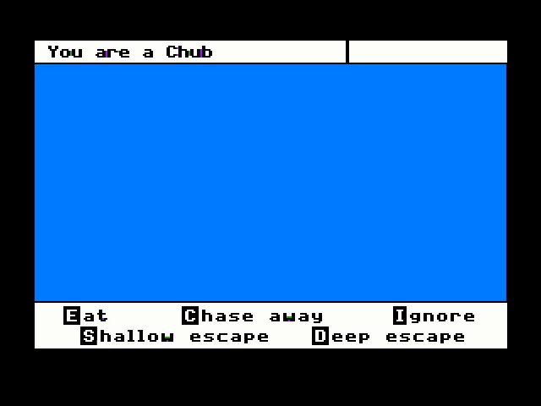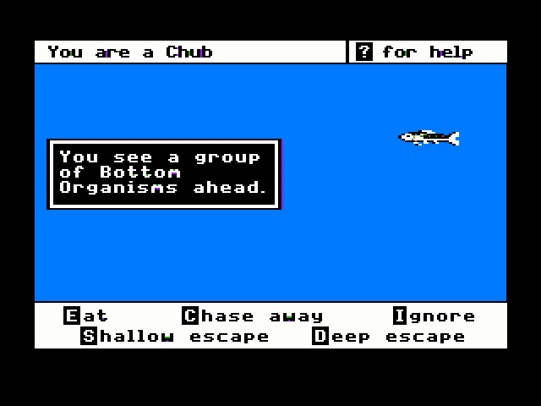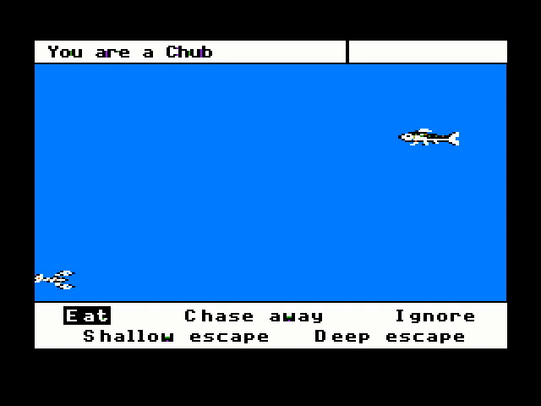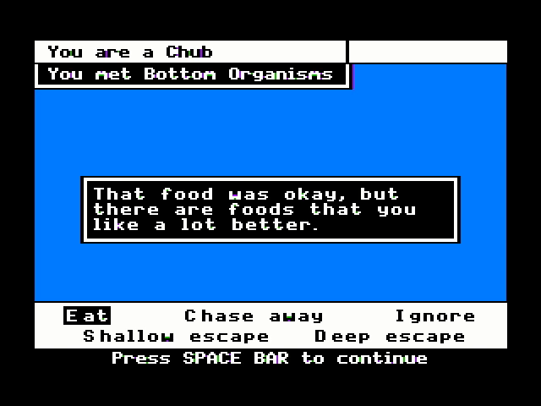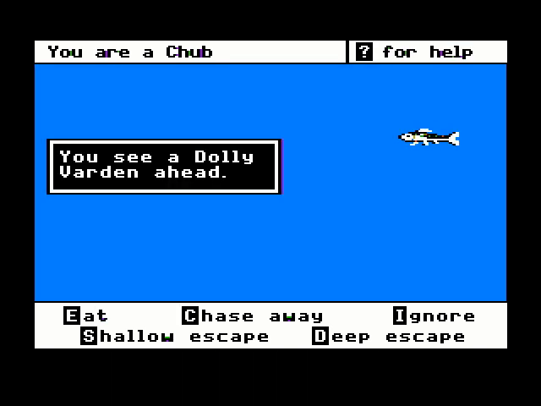Well, isn't it good? You see a group of bottom organisms ahead. Well, I think we can eat that too. Bottom organisms. It looks like a snail, a krill, and a worm. Yes, let's eat it. Delicious. That food was okay, but there are foods that you would like a lot better. Fuck you. You see a Dolly Varden ahead.